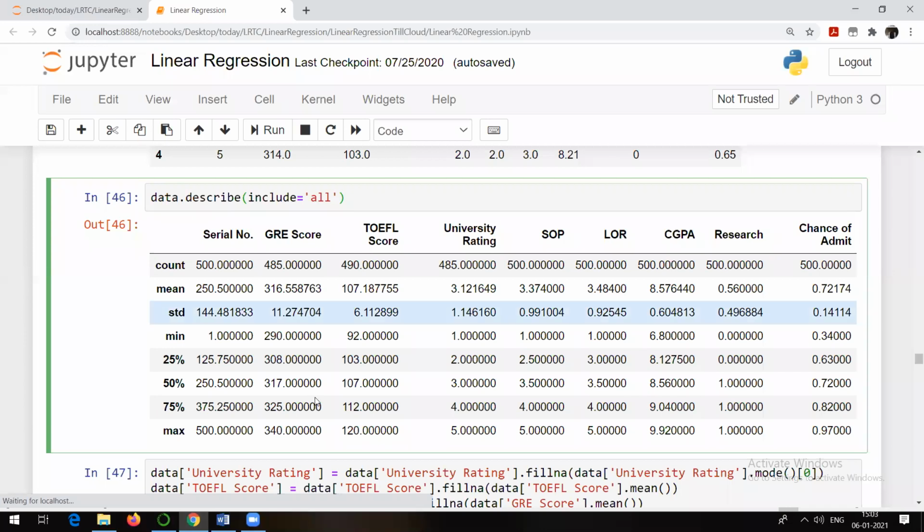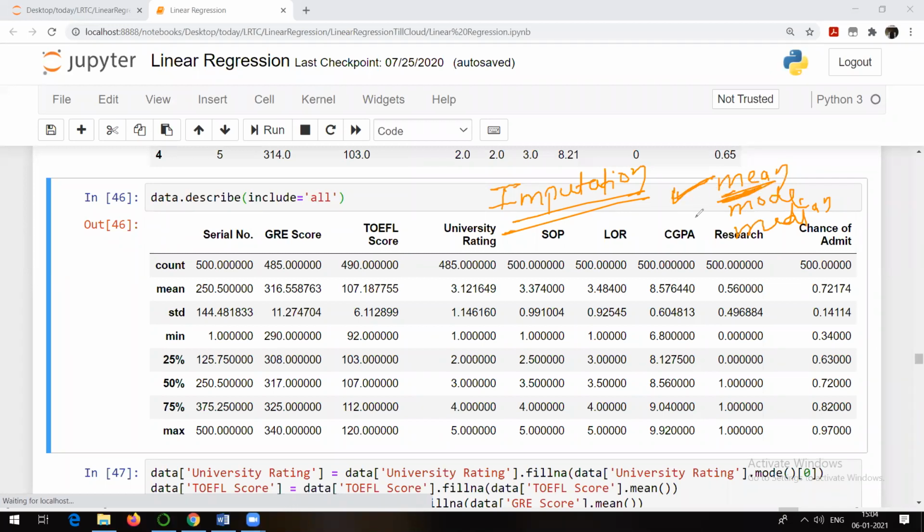Now, if you remember, when I was talking about handling missing values, I told you what that method is called. That is called imputation. That means we are going to do imputation. What do you mean by imputation? Imputation means replacing missing values with some other value, like mean or mode or median. In which case are we going to replace missing values with the mean of the column? If the data is continuous data.